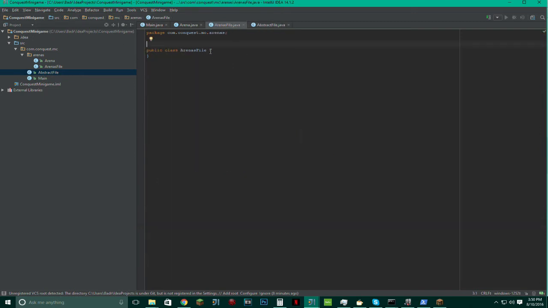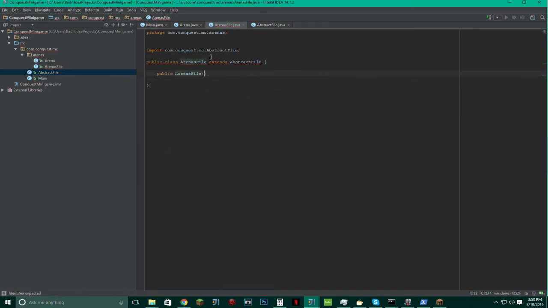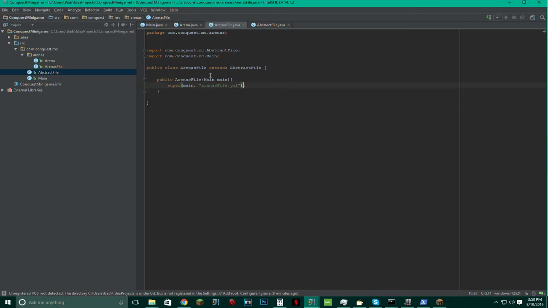Okay, let's see. So now we can just do extends AbstractFile, public ArenasFile. Just make it take in main, pass that to the parent constructor, or the super constructor, I should say. Yeah, that's the right import. super(main, "arenasfile.yml").